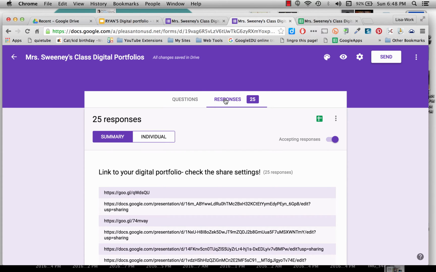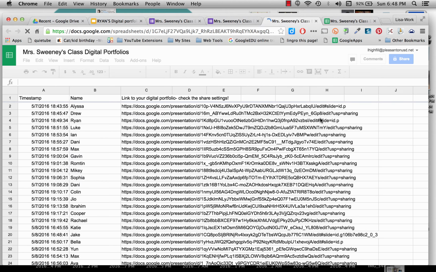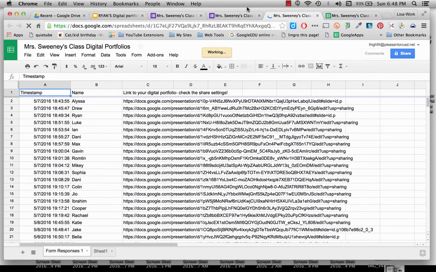I have 25 responses, but I don't want to see them in this format. I want to click on view responses and sheets. So here are all of the responses, all in one location. You can see there's a timestamp, their name, and a link to their digital portfolios. Now before we do this trick with the QR code generator, we're going to turn all these URLs into QR codes pretty quickly. We need to set up our spreadsheet.